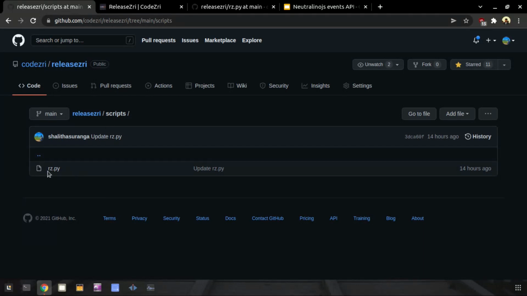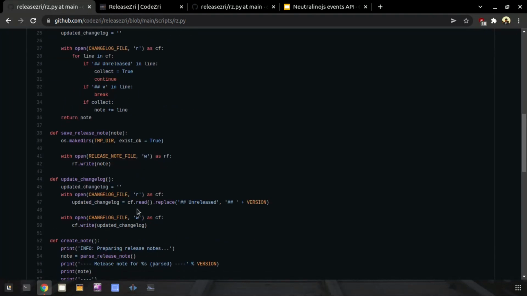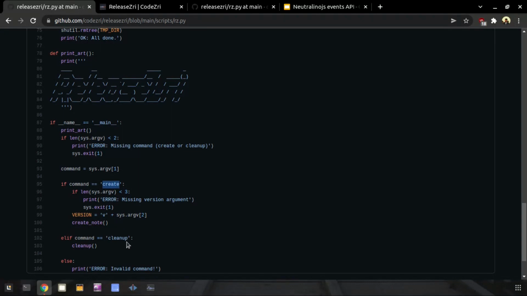Now I can quickly mention what is inside this script. There are two commands implemented here. The first is the create command, and the next is the cleanup command. If you use this script with the create command and the version, it is going to generate the release note for the provided version. If you want to clean up these auto-generated files, you can use the cleanup command. It will basically clean up the auto-generated release notes, right? So there are two commands that you can use.